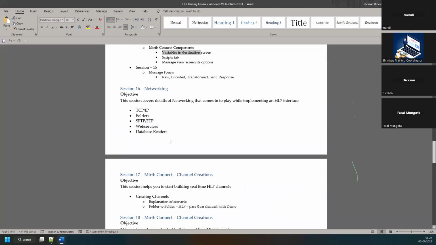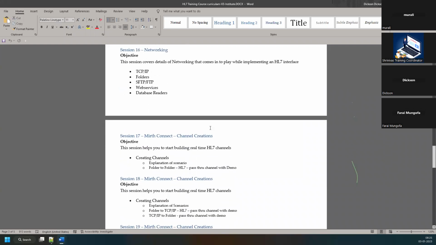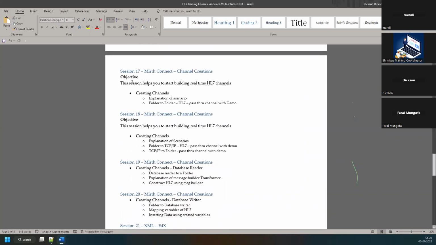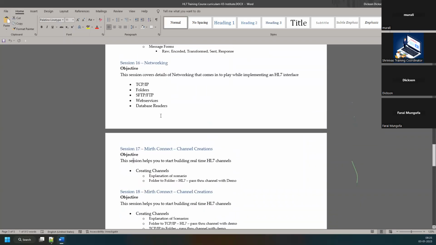Then we will take a look at networking to understand how the data is actually exchanged using Mirth Connect. What connector options do we have? As we have to exchange the data, we may have to do it using TCP/IP, SFTP, or file reader to file writer. So we'll take a look at what connection models we have that are supported by Mirth Connect. And we'll be creating channels individually for each one of these connection models.